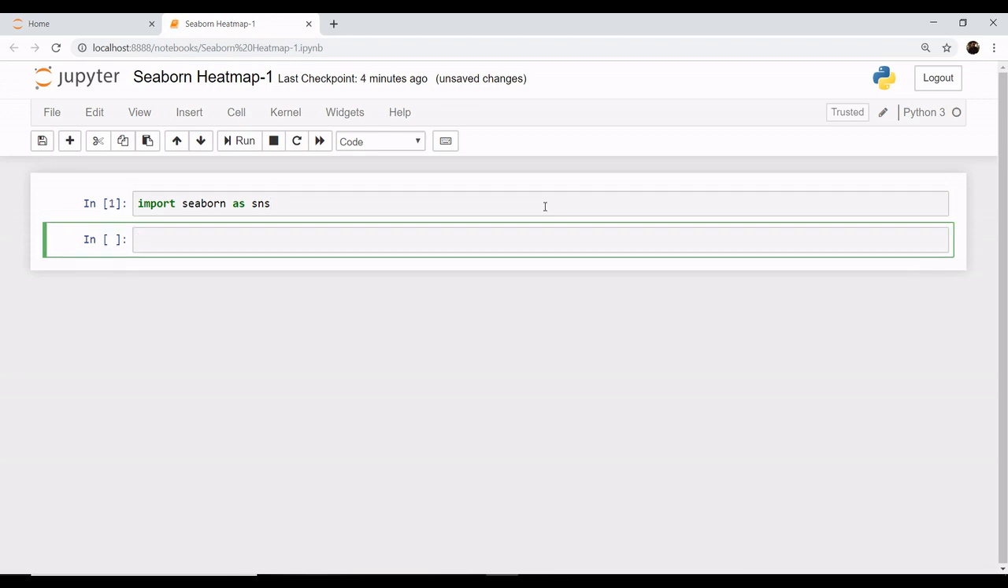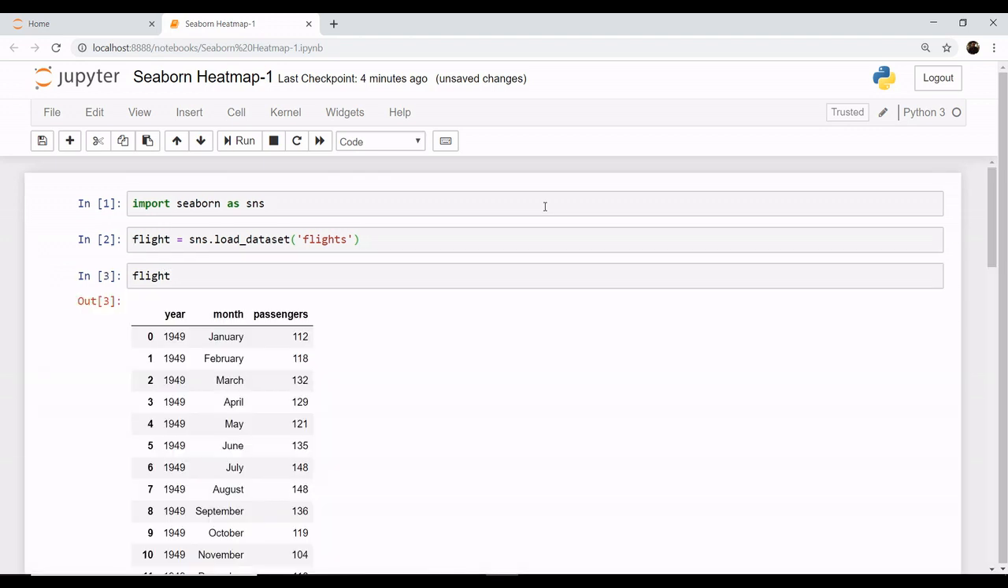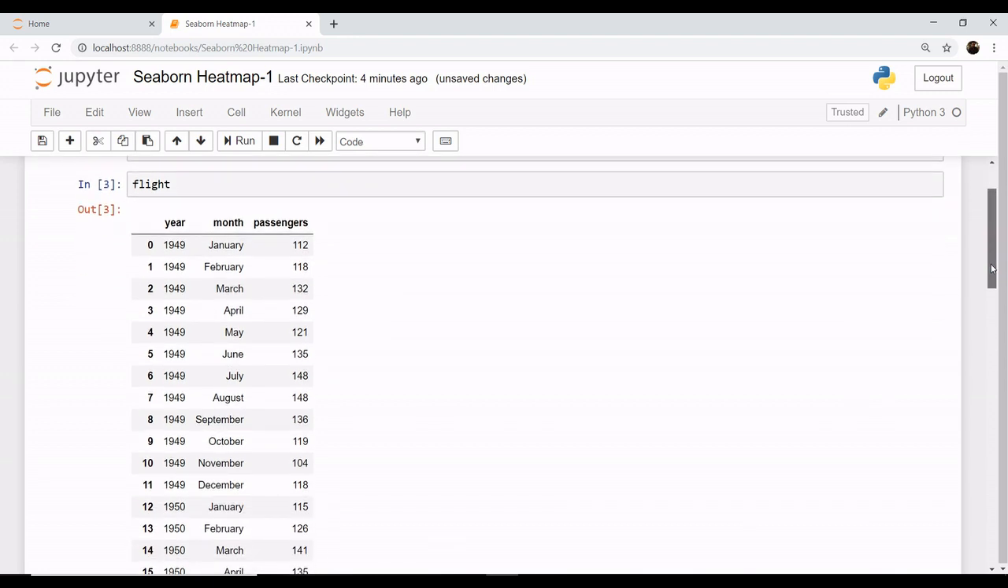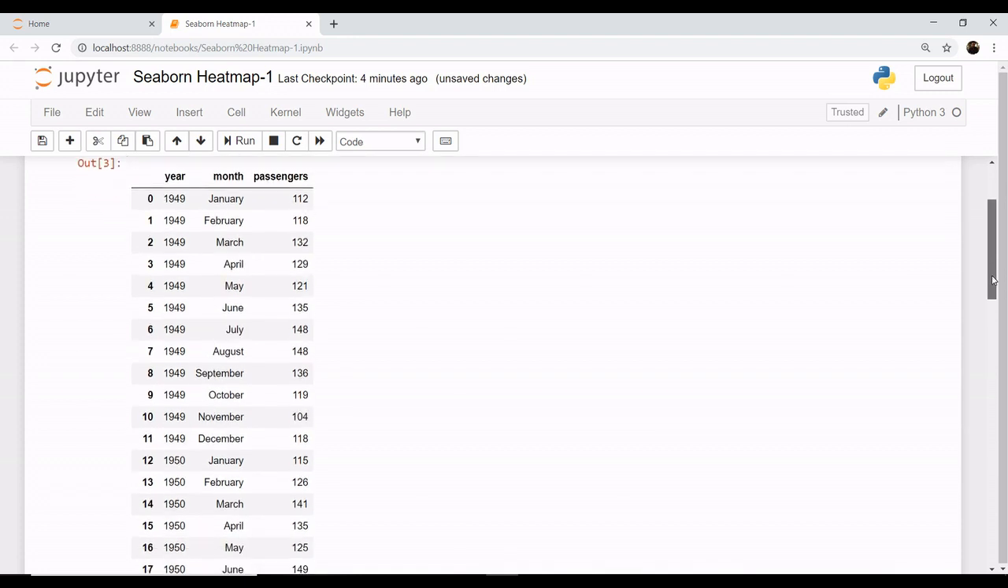Okay, and let's load our flight data set. Load data set, and it has already built in flight. Let's see our data set. So here it is. As you can see, we have three columns: year, month, and passengers. So this is the data about flights and the number of passengers traveling.